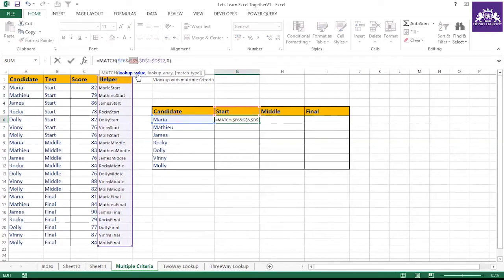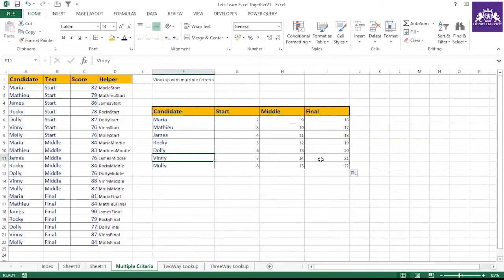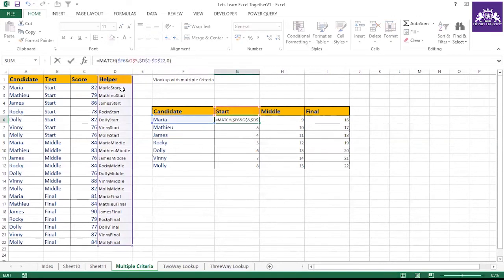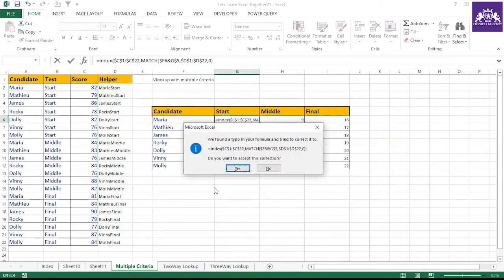We have locked the fifth. Now if you see, the result is perfect. Winnie and final is in the 21st row. Of course, this is correct. Now you know the result, so you can use the index function here. Index. You need the score. This is my index. Press F4 again because this is my table which is constant, and now enter.